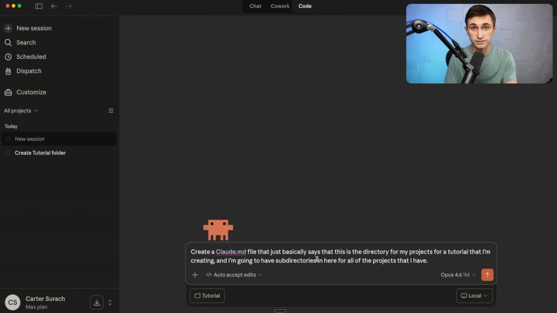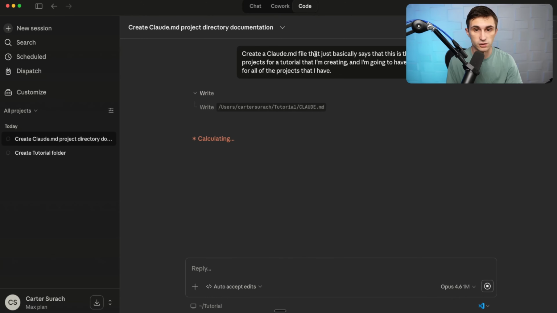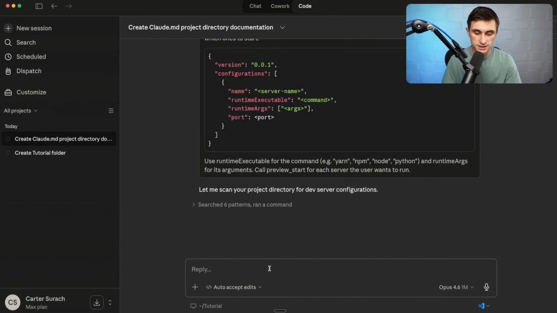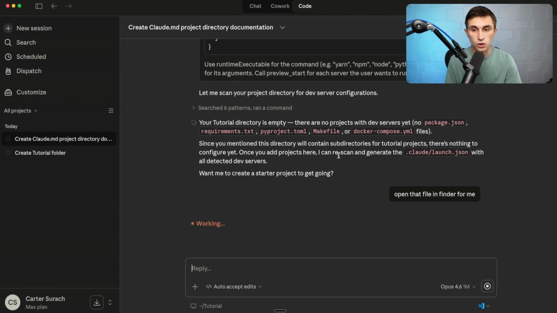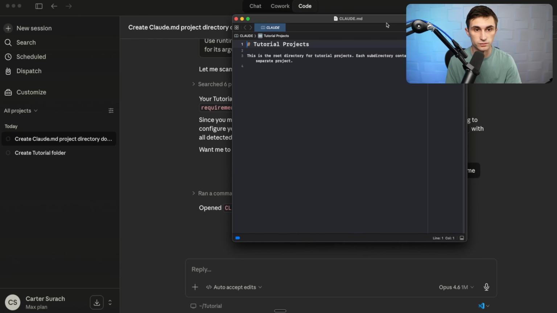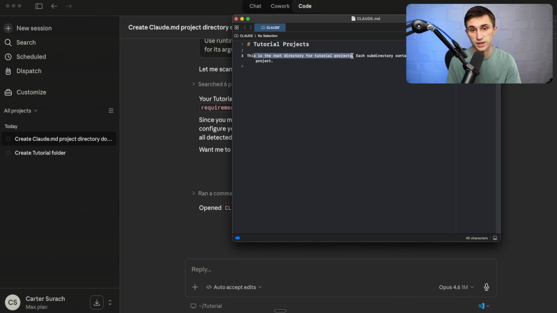So I'm going to send this off and it's going to know to create that claude.md file in tutorial, and it's basically just going to give it a brief description of the subdirectory. So now with Claude Code, I can even say things like open that file in Finder for me, and it will open up that claude.md file. I'll just allow it, and boom. Right here, it opened up that Claude MD file that it created, and it's a very simple file, but it just says tutorial projects. This is the root directory for tutorial projects. Very simple, but that's just an idea of how you can get Claude to quickly create files.